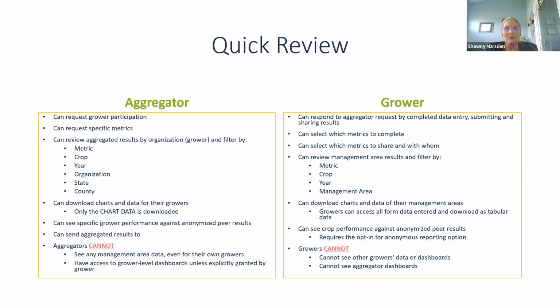So just a real quick recap: aggregators can make requests to growers, they can see metric results for their supplier network over time, and the aggregator can use those metric results in the SISC Calculator to directly respond to the KPIs and thesis using that embedded little easy button. The aggregator cannot see management area results, right?